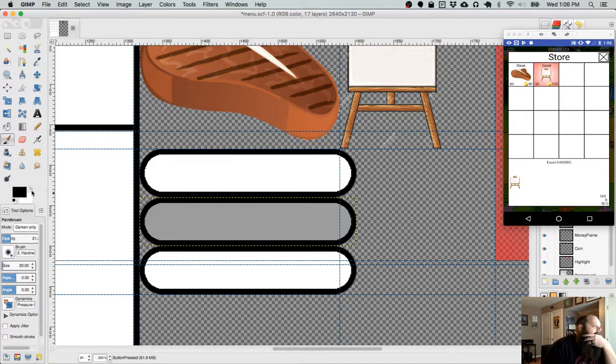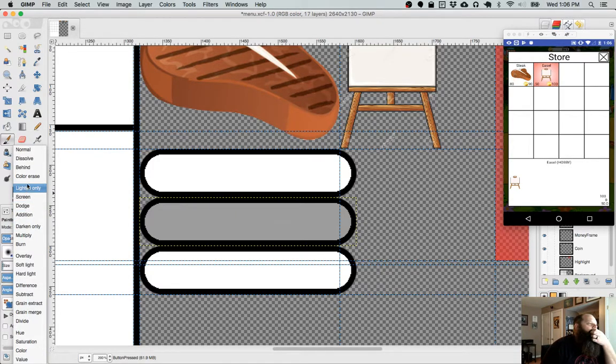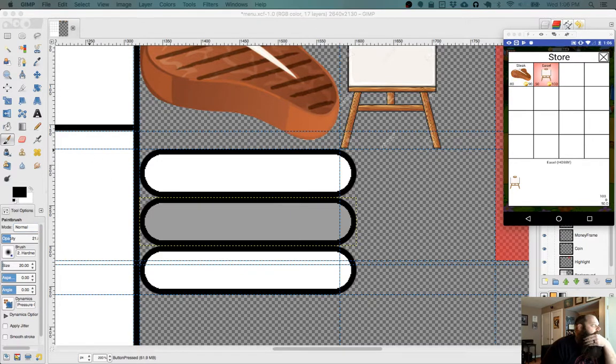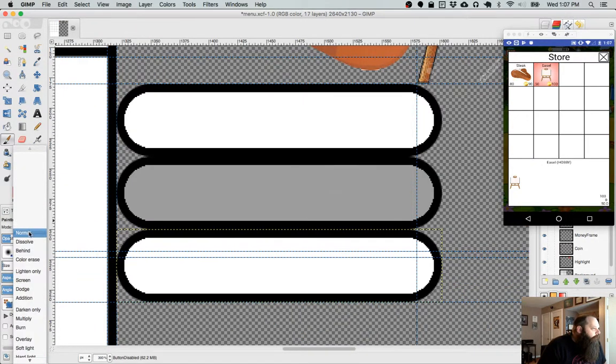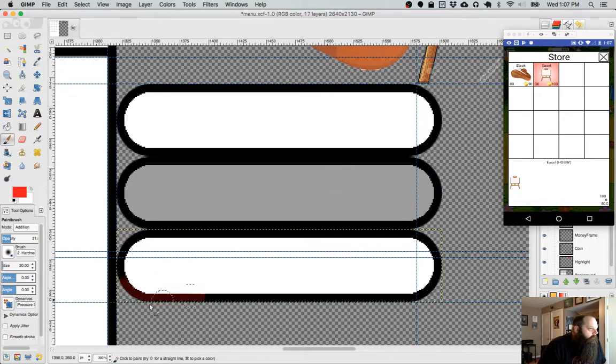Okay, and let's do normal, change this to red so that we know it's disabled. And we're going to click on disabled. Nope. Shoot. Addition. It's only adding in the black. That's because red's all the way up. Multiply. There we go.